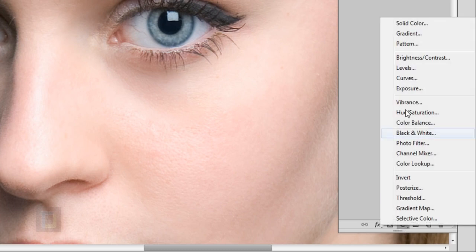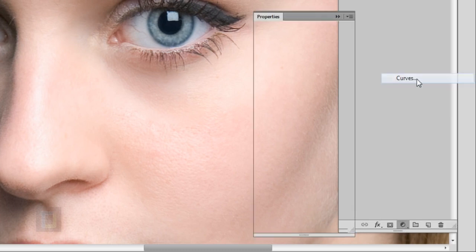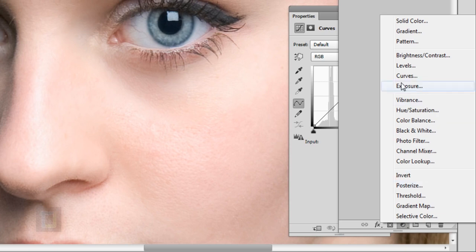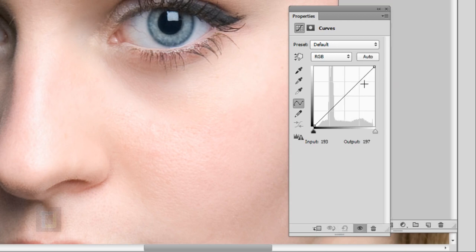So I'm gonna go here, create a new layer and select curves. Now if you are not familiar with curves, you can directly go to brightness contrast, this one, and increase the contrast. But if you know how to use curves, better, because that's more powerful. I'm gonna increase my highlights a bit from here and then decrease my shadows a bit from here.